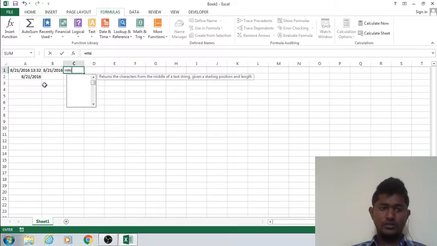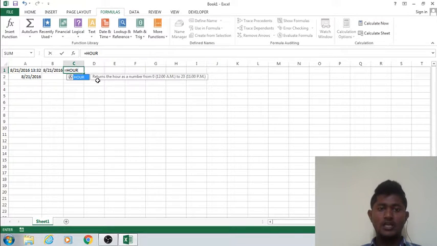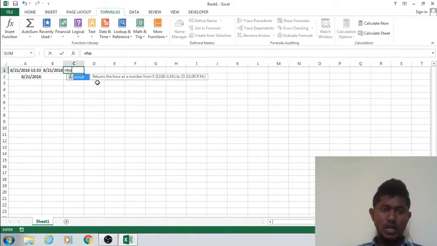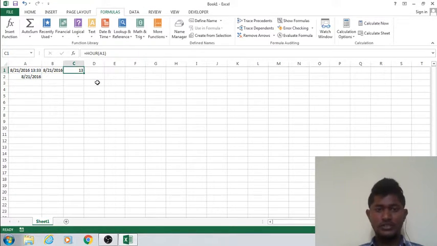Now, HOUR. If you read this one, it returns the hour as a number from 0 to 23. This is the syntax. We have to give the serial number. If you give something like 12.13, it will give 0, because the hour should be a decimal one. For example, 1 will give 2. So if I take this one, the hour of NOW, it will give the hour that is present.